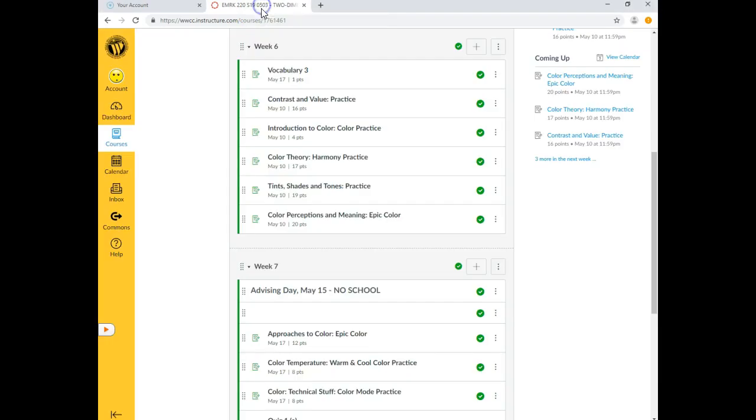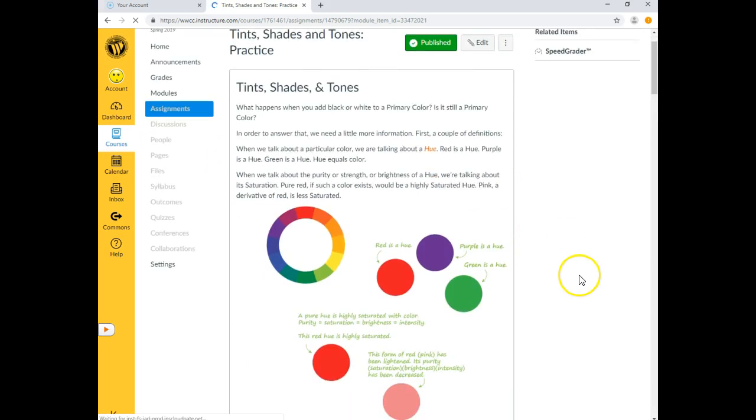Okay, so we're looking at tints, shades, and tones. I'm going to practice that today. And I don't know why, I just really like talking about tints, shades, and tones. It gets into the complexity of color and makes things interesting in my mind.